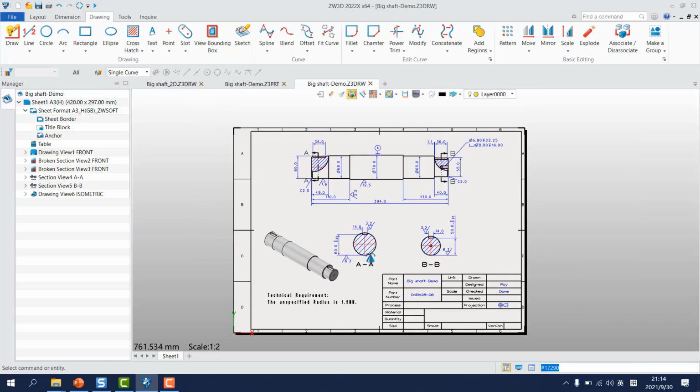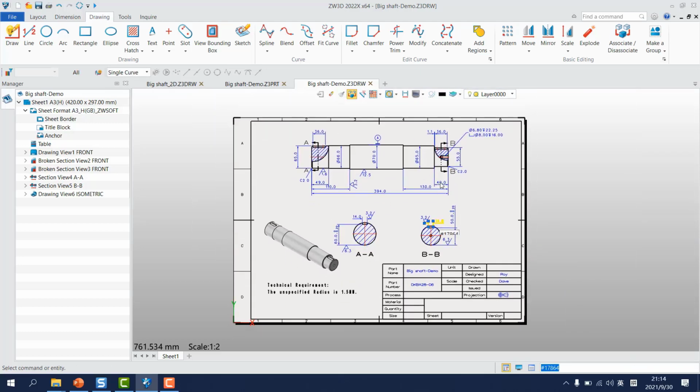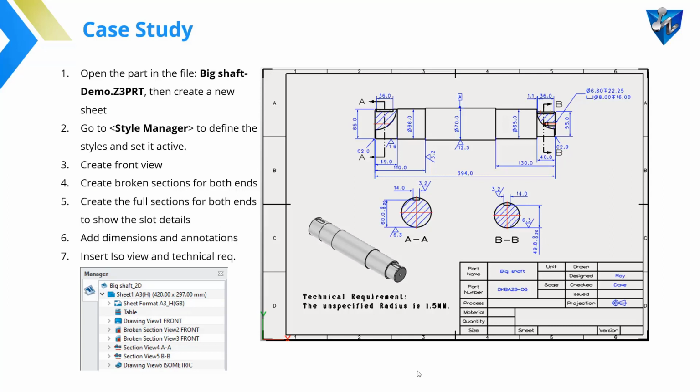We have finished the whole 2D drawing in 10 minutes. And you can follow the steps to practice. So that's all for the case study. Okay, we just finished the case study.